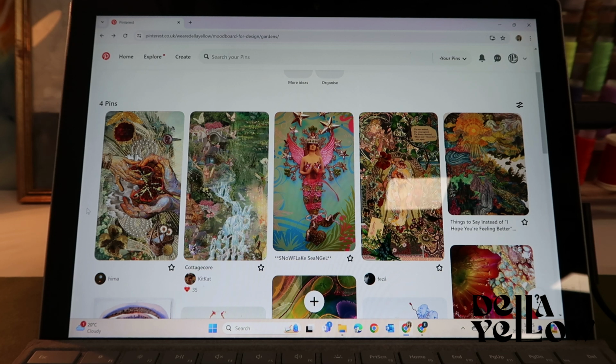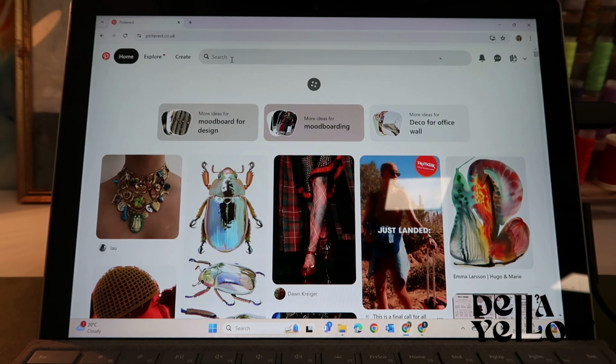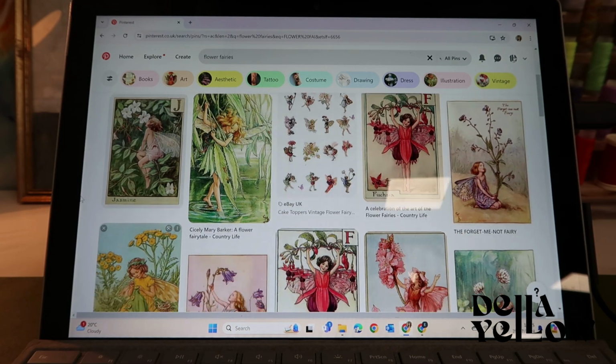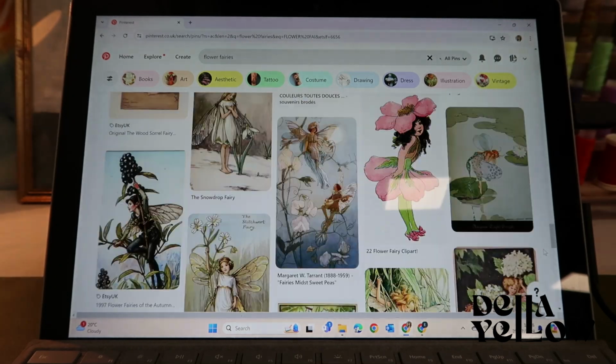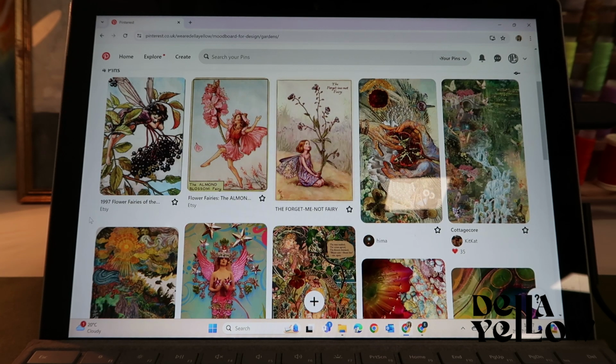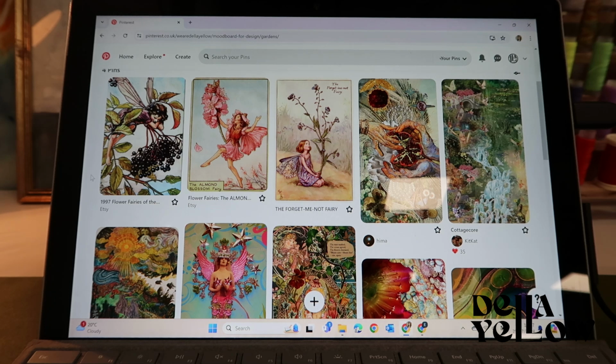That also has immediately made me think of the Flower Fairy books from when you were a kid, so I'm just going to research those and pin the ones I'm most drawn to. So I've just pinned a couple of the ones that I was most drawn to, and now I feel like we have a really good basis for our concept for the gardens.